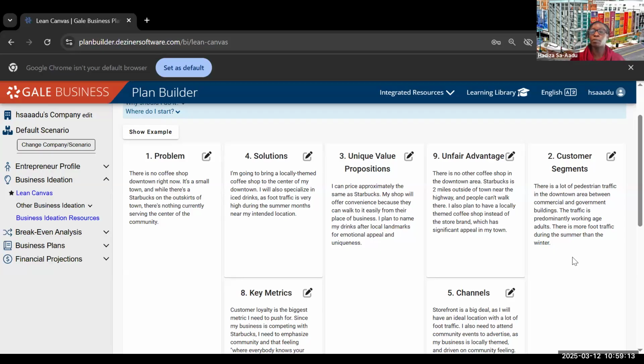So let's think through this. There actually might be multiple customer segments that can be taken from this little paragraph here. First, we might be able to segment our customers based off of if they're a government worker or somebody who works in the commercial building. There might be a difference. Maybe we can segment customers based off of how things are in the summer versus how things are in the winter.